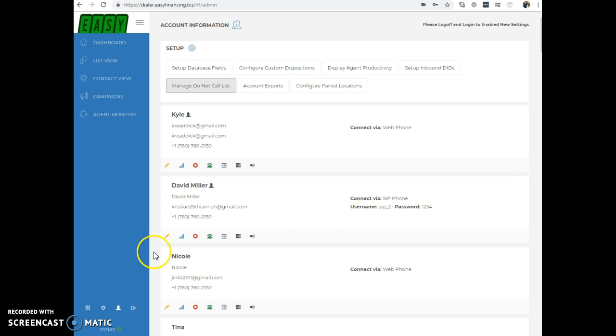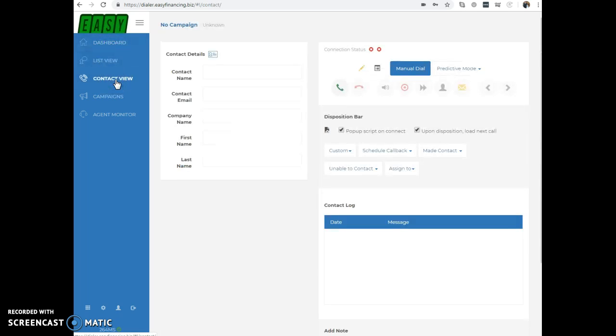Now, not everyone has access to the admin tab. If you have agent access, all you have is the dashboard, list view, and contact view. Now during a live call, if you spoke with someone and they are requesting for their number to be taken off of your list, all you have to do is go to made contact and then request do not call.